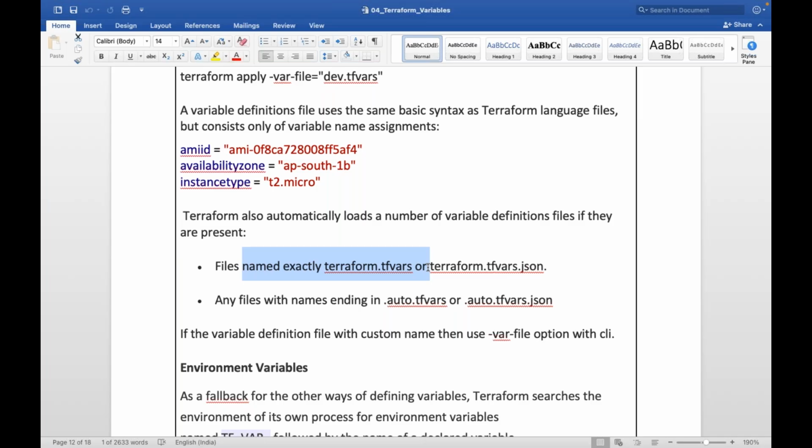File names exactly terraform.tfvars or terraform.tfvars.json, or any file names ending with .auto.tfvars. If the variable definition file has a custom name, then use the -var-file option with the CLI.